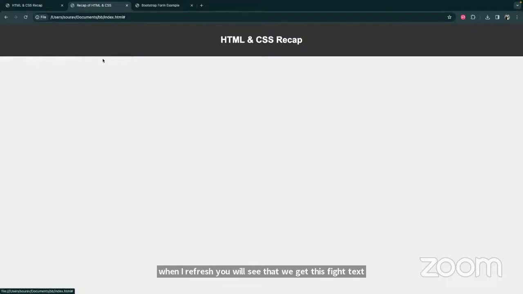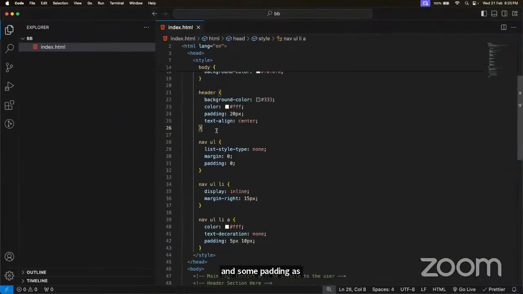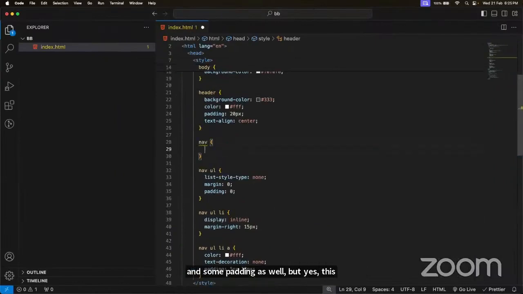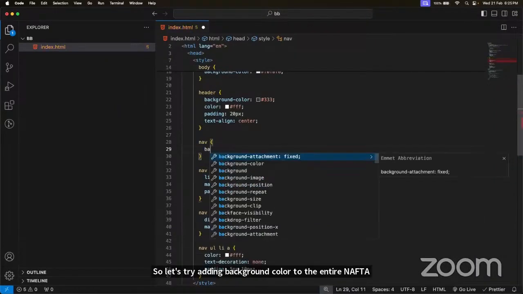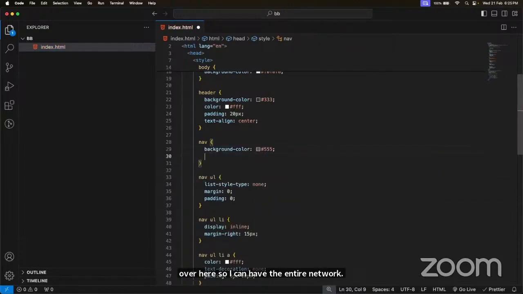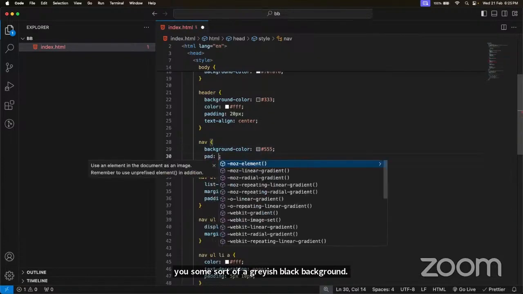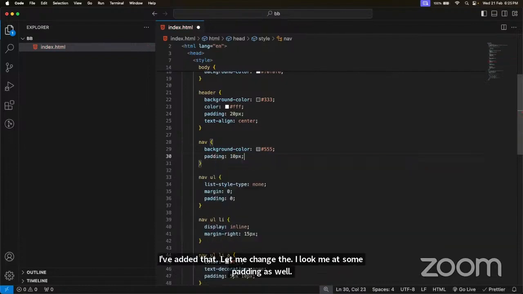But this isn't visible because we haven't added any background color. So let's try adding a background color to the entire navbar over here. I can select the entire navbar tag and add a background color of maybe something like this, a color that you see. This will give you some sort of grayish black background. So I've added that. Let me add some padding as well. The padding would be 10 pixels.